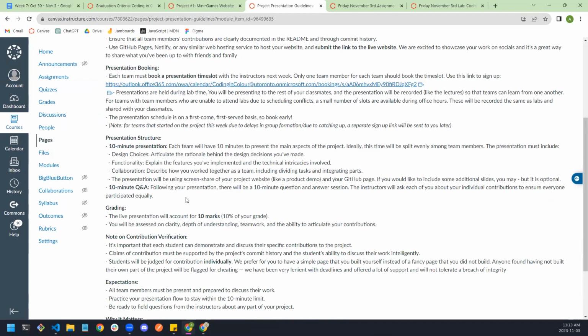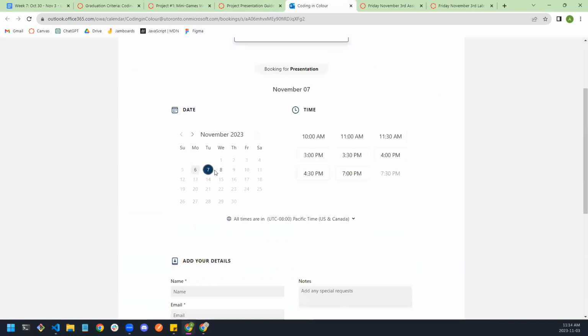If people are not available at the same time, that's understandable. You can pick a time that works for the most number of people on your team. We understand that not everybody will be available at the same time, but definitely try to find a time in the available slots that can work for everybody. If not, then at least for the largest number of people.